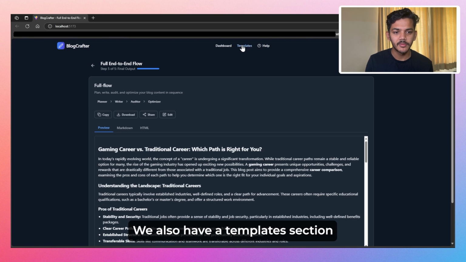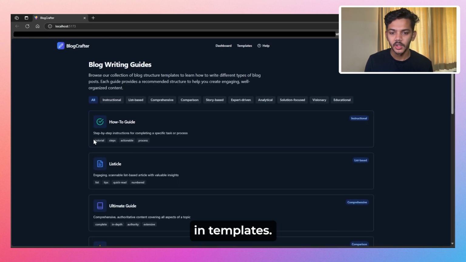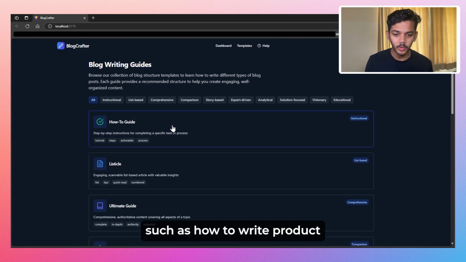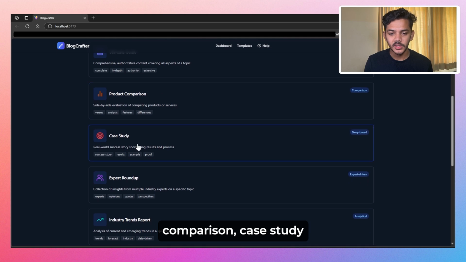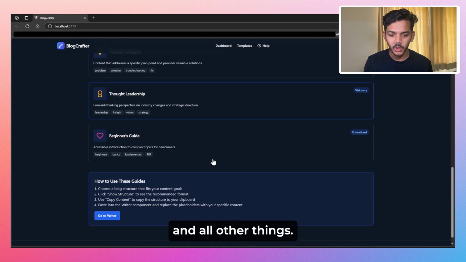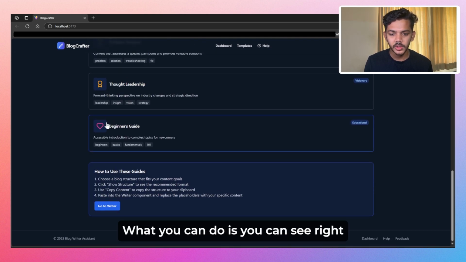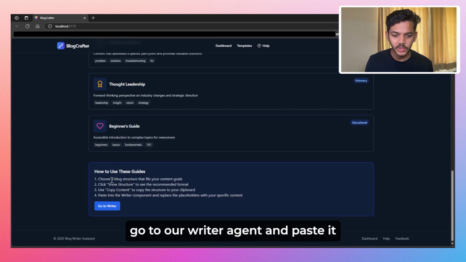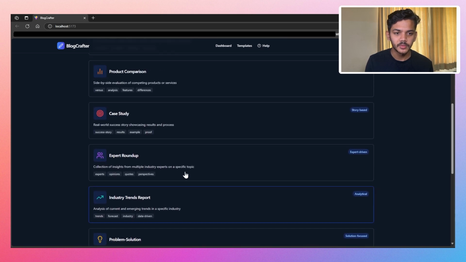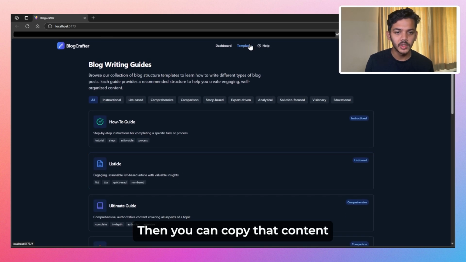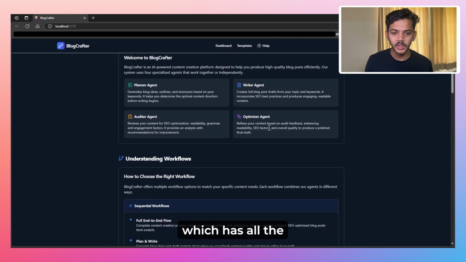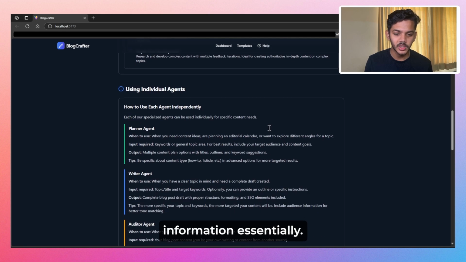We also have a templates section. In templates, it's basically a guide to write various types of blogs, such as how to write, product comparison, case study, and all other things. What you can do is click on it, copy this whole thing, go to our writer agent and paste it, and it will write for you. Then you can copy that content and go ahead to auditor agent and get it done. We also have a dedicated help center which has all the information essentially.